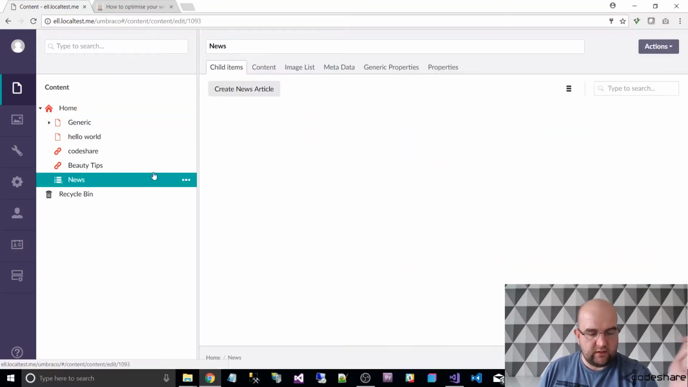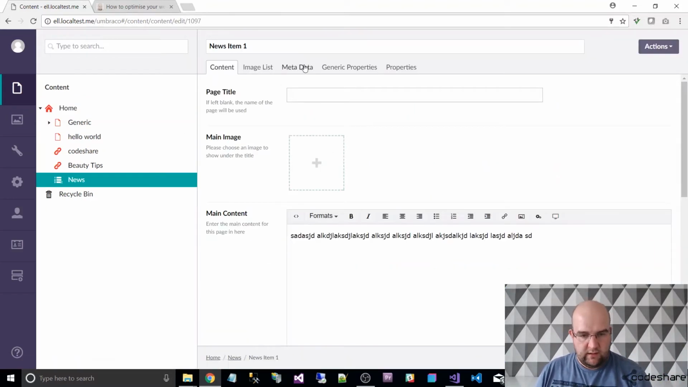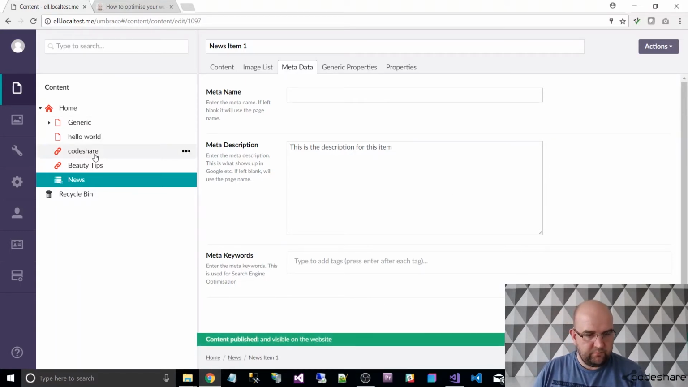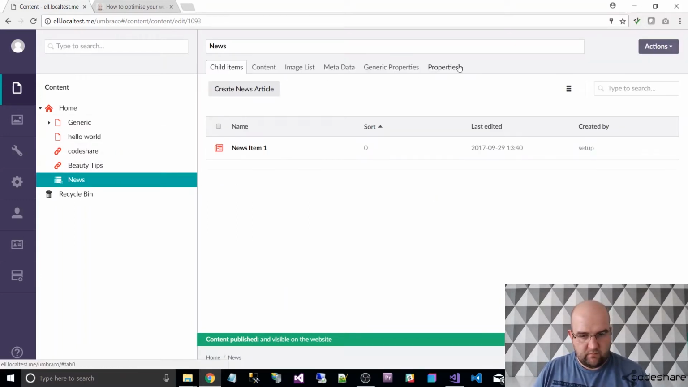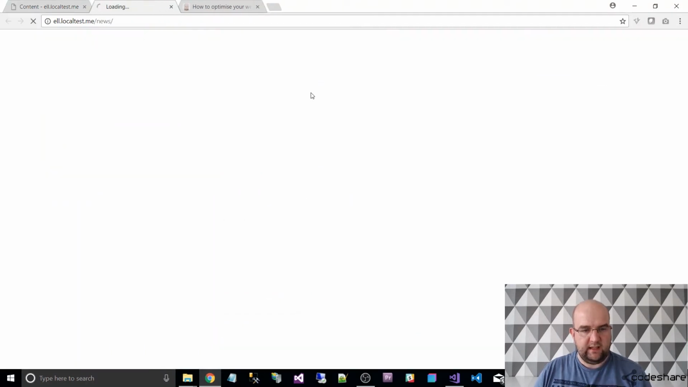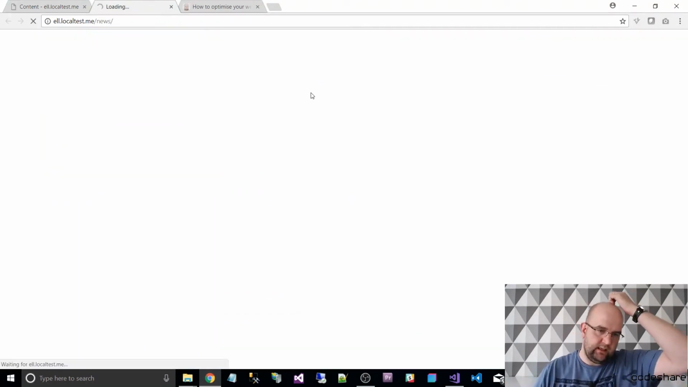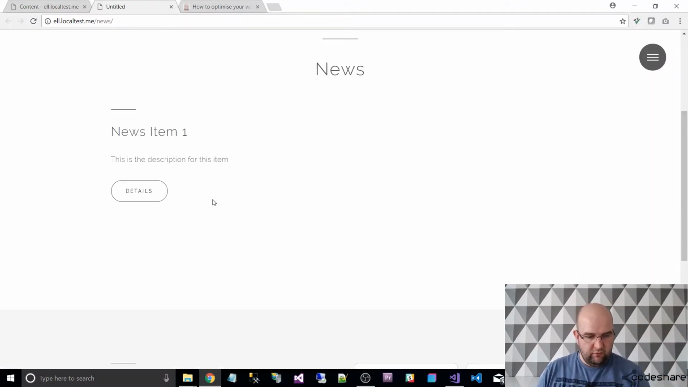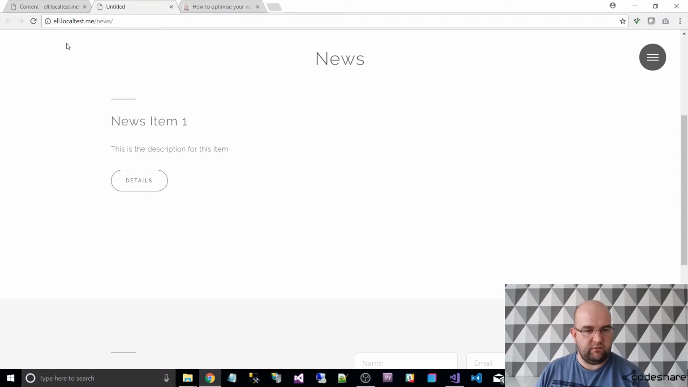So if we now go to, say, our news article, because I've added those properties, if we go back to the news section and then on news item 1 and we go to metadata, I can put something in here. So this is the description for this item. Save and publish. And in theory, on the news list page, we should see that in the listing. So instead of that "this is not set up" message, it'll actually pull it through, which it has done. This is the description for this item.